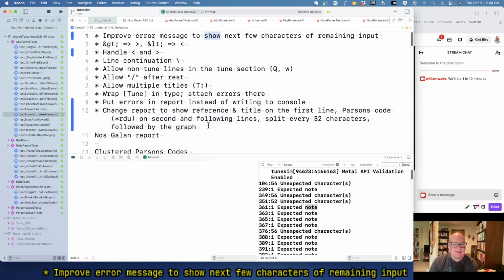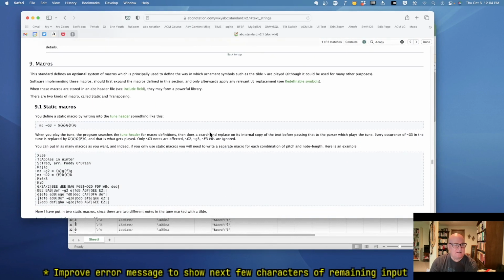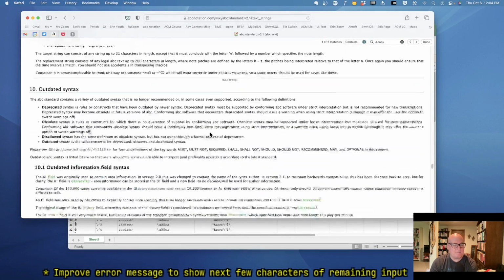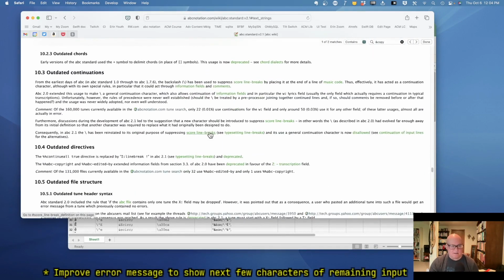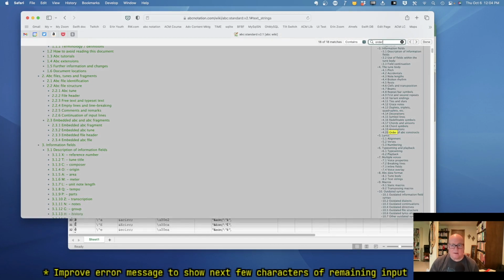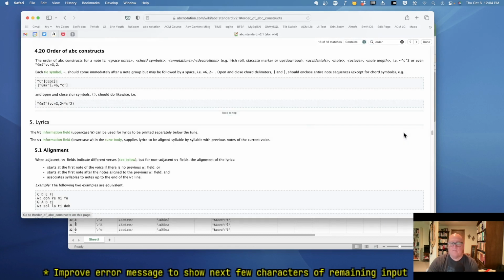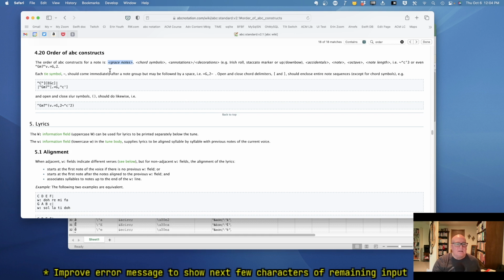Okay, then there's another change, and I'm not sure when to introduce that either, but I'm coming to realize that the complication we have in parsing this format, let me see if I can find the reference for that again. It's the order of constructs. We've been trying to accommodate this. Grace notes, chord symbols, decorations, accidentals, and so on. It's not clear.